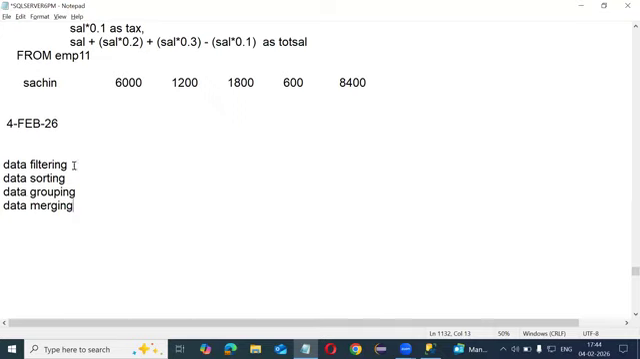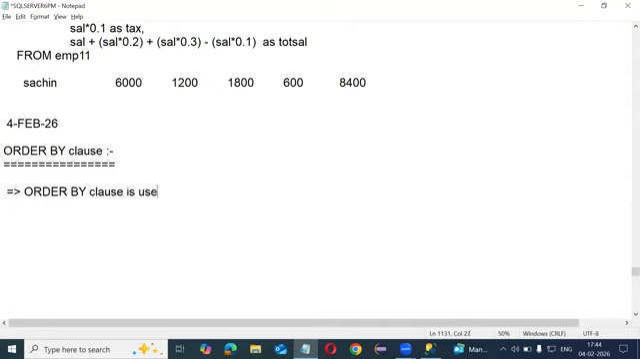Then you know filtering. How to do the filtering? Using the where clause. Filtering means selecting specific data. Next, let's see sorting. How to do the sorting? Using the order by clause. So the order by clause is used to sort table data.